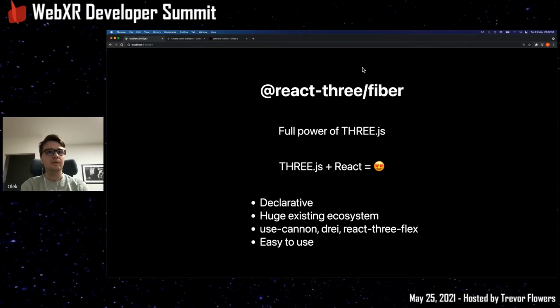And also a growing number of libraries in the React 3 Fiber ecosystem. So for example, like physics library use-cannon, a collection of useful helpers Drei, and React Flex for 3D layout. We also have an accessibility library to enable navigation with keyboard, for example, and of course, ReactXR.